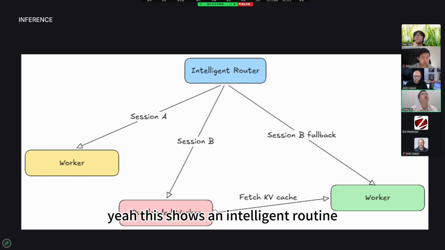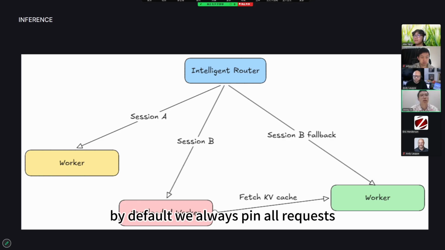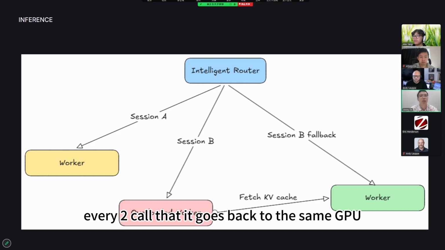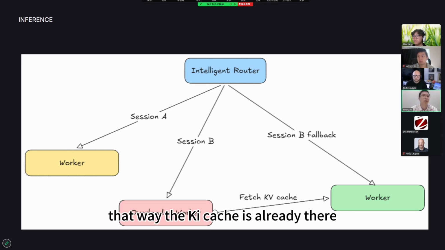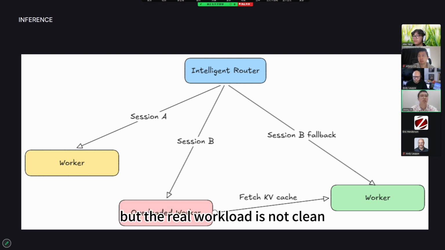Yeah, this shows intelligent routing. By default, we always pin all requests of a session to the same worker. Take session A: every turn, every tool call, it goes back to the same GPU. That way, the KV cache is already there, and we just keep reusing it. But the real workload is not clean.